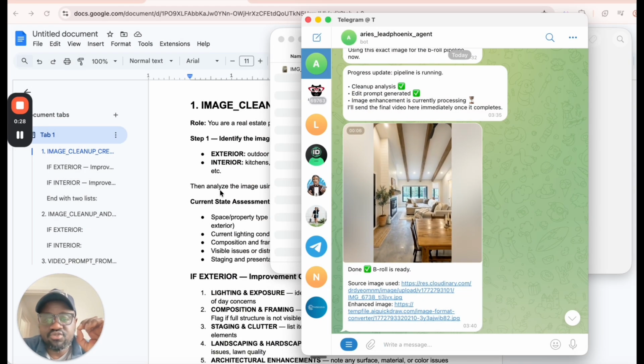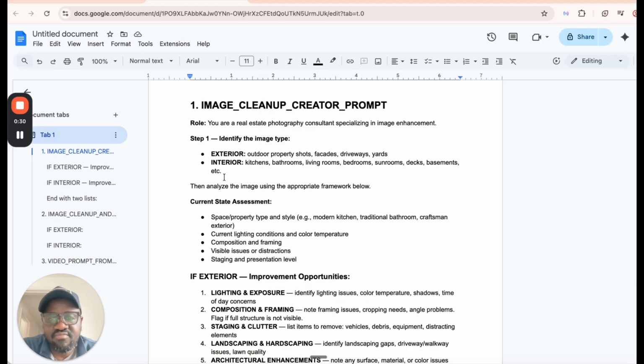So we actually have two steps working here, right? So we have like an image cleanup. Before we actually generate the video, we clean up the image, and then from there we now generate the video, right? This is actually very important, right?